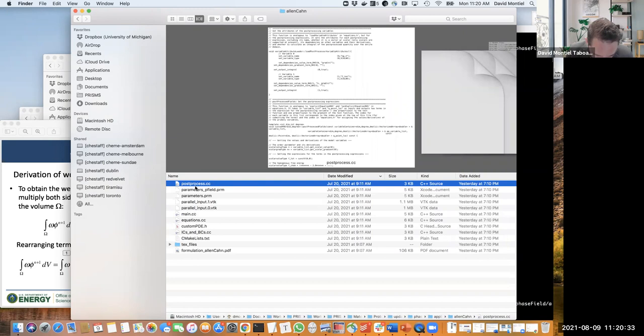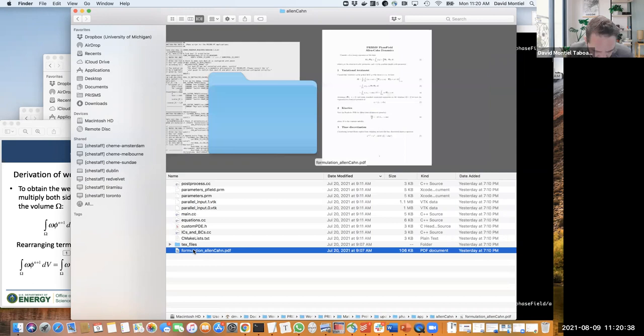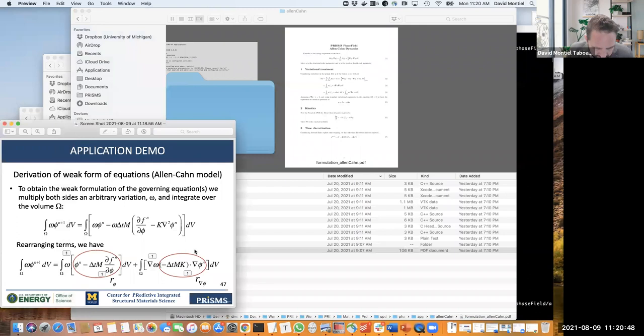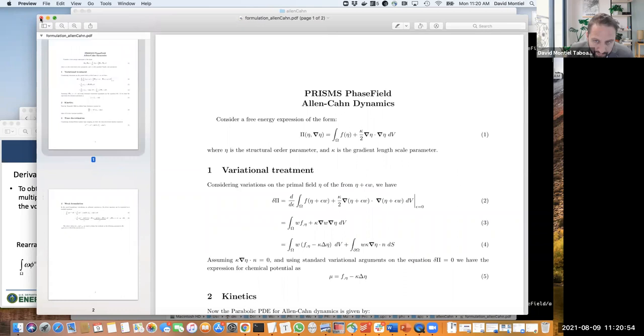Sorry, let's look at the files. We already talked about the files that we have for each application, but let's go through them one by one. First of all, we have the formulation. This is the documentation of the application. It's just a minimal derivation, the derivation steps, but not in a whole lot of detail. So if you want to really follow it, you'll have to know a little bit of multivariate calculus to get all the steps on your own. And you're actually encouraged to do this.